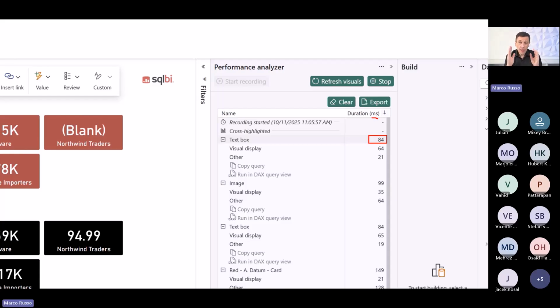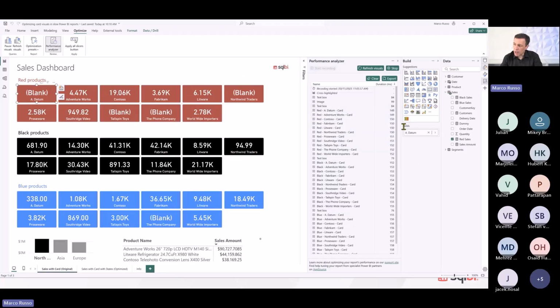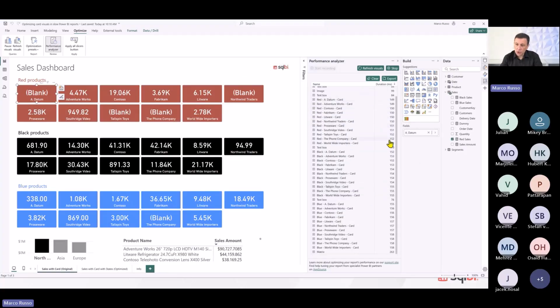You see that these 84 milliseconds have been spent doing two operations. The visual display, which is actually the time to render the visual, to create the graphic and display the content on the visual, and other. Okay, what does it mean, other? Well, as you can notice, there are many visuals in this report. This is intentional because I wanted to show you what happens if we have many visuals. And if you look at that, you see that the execution time is not too bad.